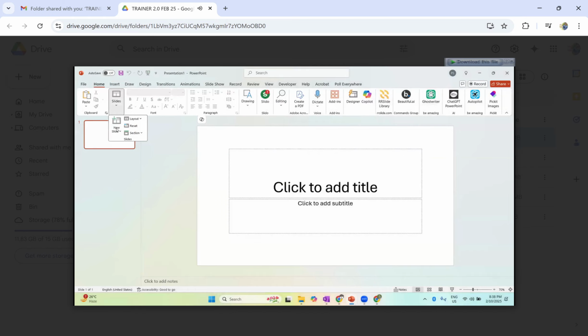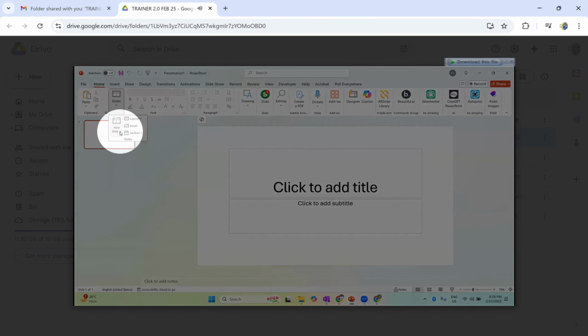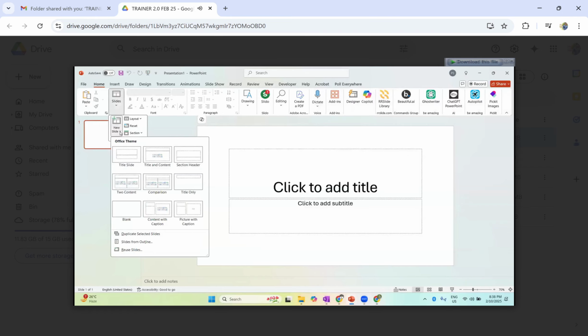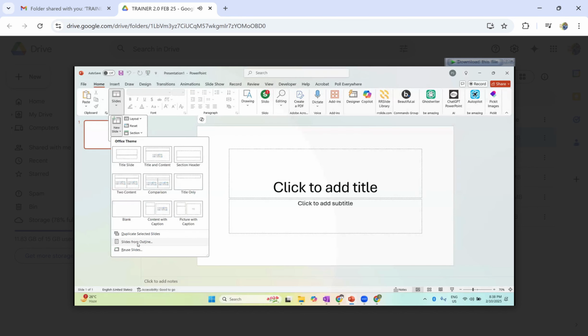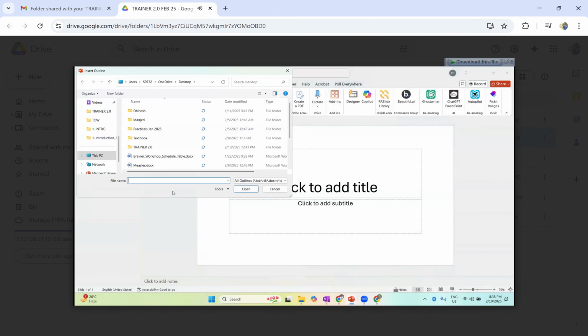Click on the drop-down arrow next to new slide. Scroll down to see slides from outline. This is the last part. Click on slides from outline, select the outline, and see the slides by yourself.